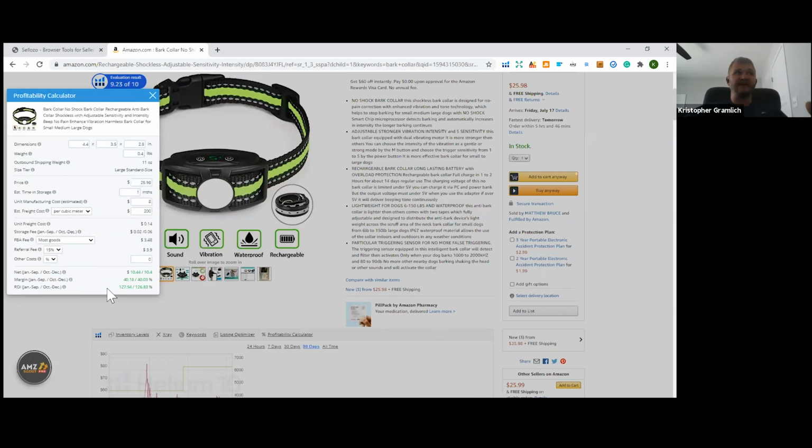So this can give you an idea if this is something that you want to go after, or maybe stay away because maybe the cost is too high. Maybe it's $15, and you're making $3 a unit.